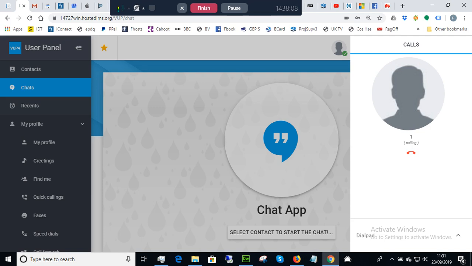We hit the phone icon, you can hear it ringing, and any minute now we should hear the other phone actually answer, connect, or not, as the case may be. Here we go. Took a bit longer than expected, but that's it.